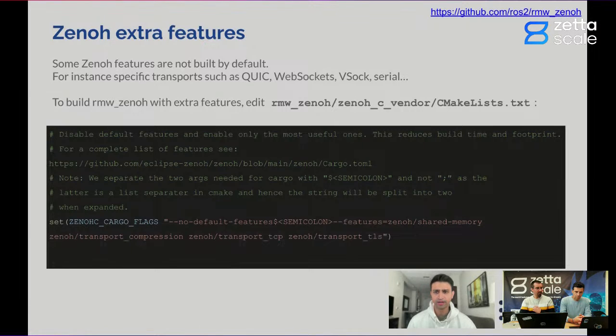I'll just quickly highlight some other capabilities in RMW Zenoh. So currently, when you build RMW Zenoh, by default, it's only going to build certain features that we require, so the bare bones from Zenoh. But if you're more familiar with the Zenoh protocol and you want to use some of their more advanced features like QUIC, WebSockets, VSOCK, serial, etc., it's very easy for you to just update the CMake lists file in RMW Zenoh to be able to build Zenoh with these features.